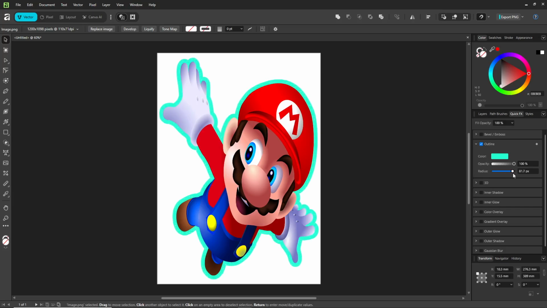And there you have it. You've successfully added an outline to your PNG image in Affinity Designer, giving it that extra visual impact that makes your design more polished and professional.